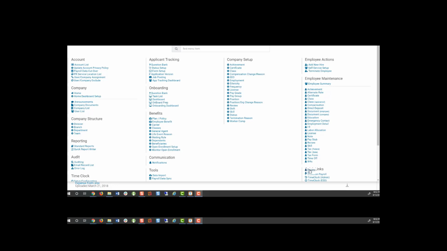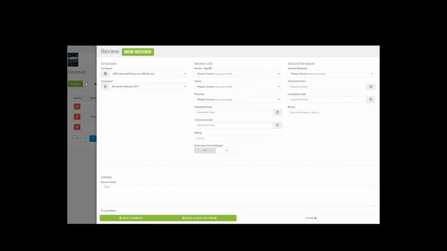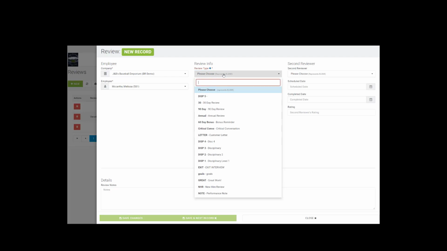So by going to the review, I can assign specific reviews to employees. I can go in to create a new review. As this is populated on the screen, I can choose my company and my employee and my review type. Now notice in this demo database, I have several different types.